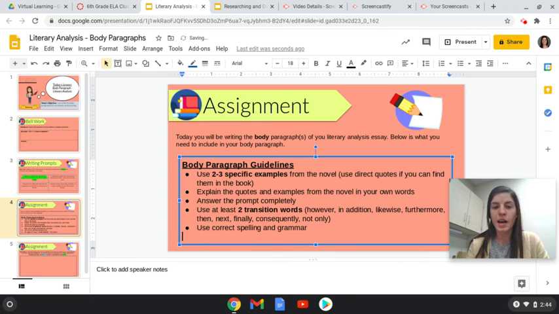The last thing, make sure you have 2 transition words. I gave you some examples of good transition words you could use: however, in addition, likewise, furthermore, then, next, finally, consequently. You need to have at least 2 in your paragraph. And then obviously use correct spelling and grammar. I don't think Google Slides does spell check, so you could type it into a Google Doc and then copy and paste it into the slide, whatever works for you.